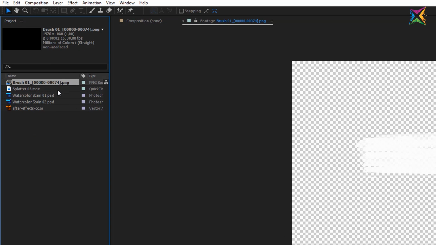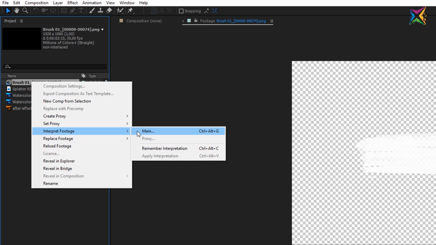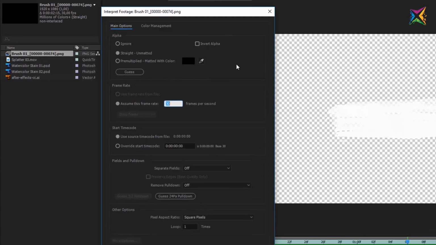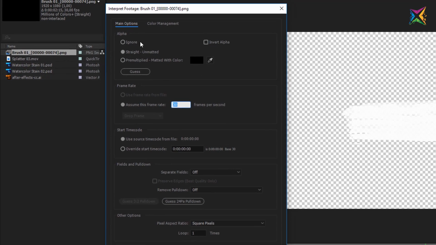You can change these settings for individual elements by selecting it, right-clicking, and then you can choose Interpret Footage, and then you can choose Main. So let's open up this dialog box, and you see here we have a few options to change settings for our footage files. First of all, you have these alpha options.